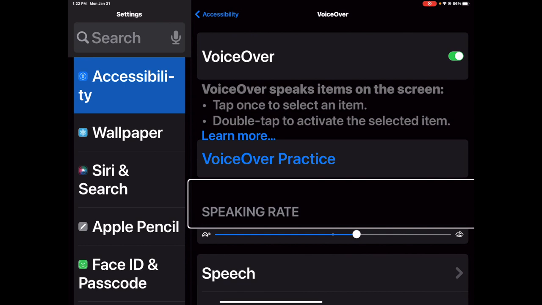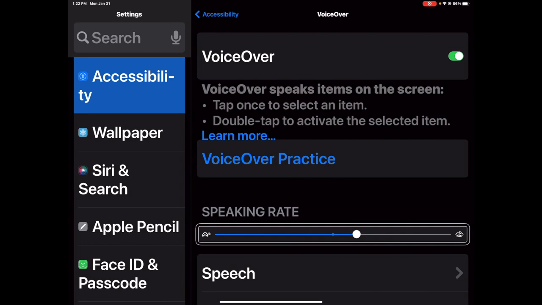And this is what it sounds like. This will either speed up the voice or slow down the voice, and basically you do that with the slider. Speaking rate, 60%, adjustable. With this, you can take your one finger gesture and slide from the bottom to the top, that increases the speed, and from the top to the bottom of the screen to decrease the speed.